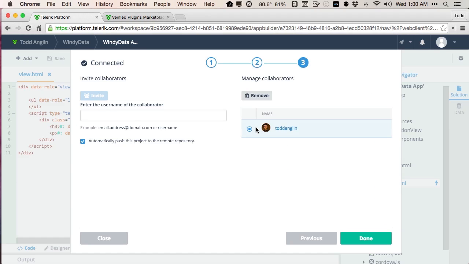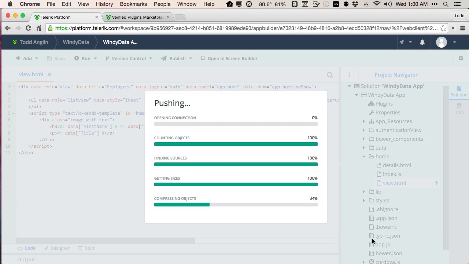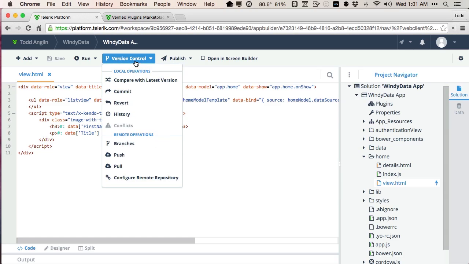And I'm going to go ahead and make myself the main collaborator, but I could invite others at this point. And when I click Done, this is going to automatically take all the code App Builder has created so far and put it in my GitHub repository. So we'll go ahead and say Done. So push that all out, and now we've got our code living in a Git repository and in GitHub. So take everything I've done so far and make sure it's in there.